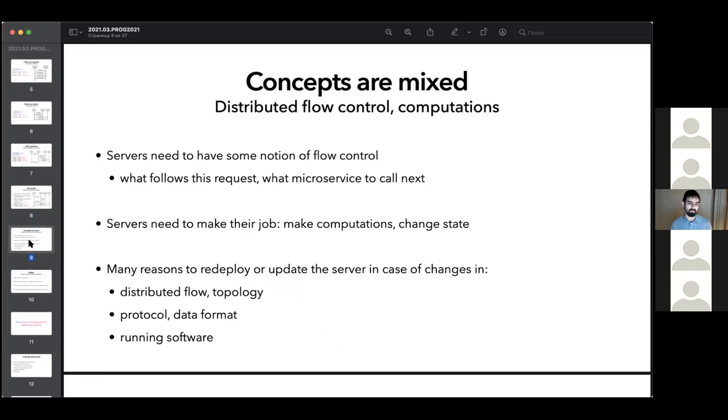Even though we have distributed flow controls like controllers and gateways and such stuff, usually we have different concepts mixed in the same implementation. We use the same setup, the same language to solve 2 tasks. First of all, servers need to have some notion of the flow control. There should be some description of what to do next.